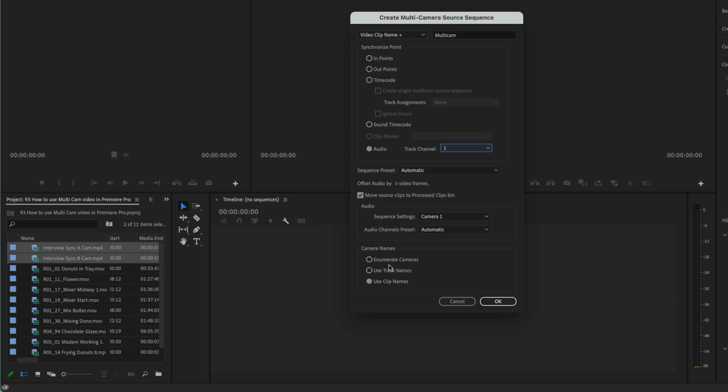Anything else? Enumerate cameras, I think that's the default. It's just going to assign camera 1, camera 2 to whatever you've got. If you've got names already on the clips, like I've got A cam and B cam, or yours might be your Sony A7S or something else, you might want to know which camera it is, and you can say actually just use the clip names.